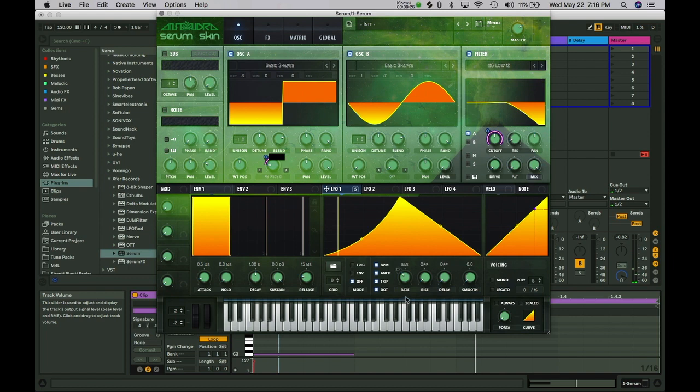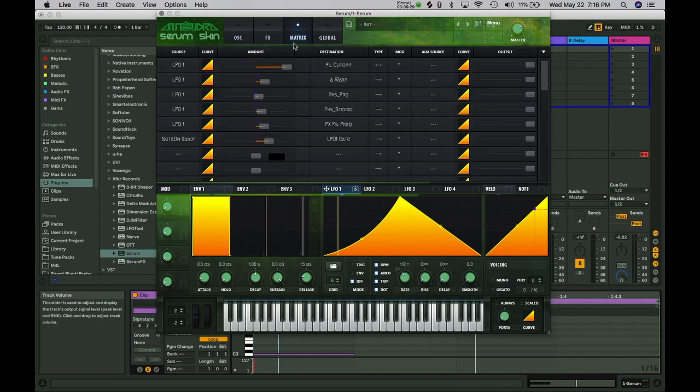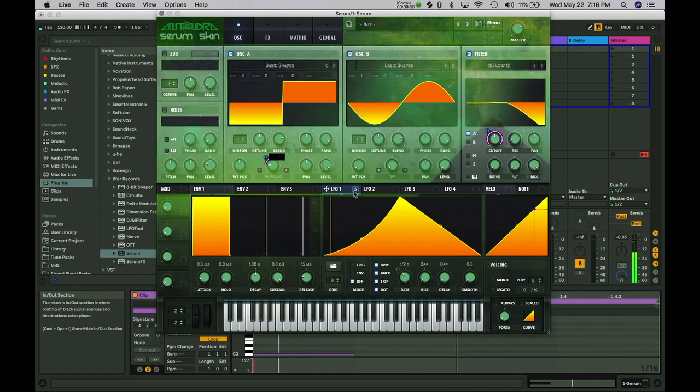So I can adjust this depth here, or the rate, and then I can also, on the matrix tab, adjust the modulation amount that's possible within that randomness. So let's hear it now. Can try the smooth knob as well.